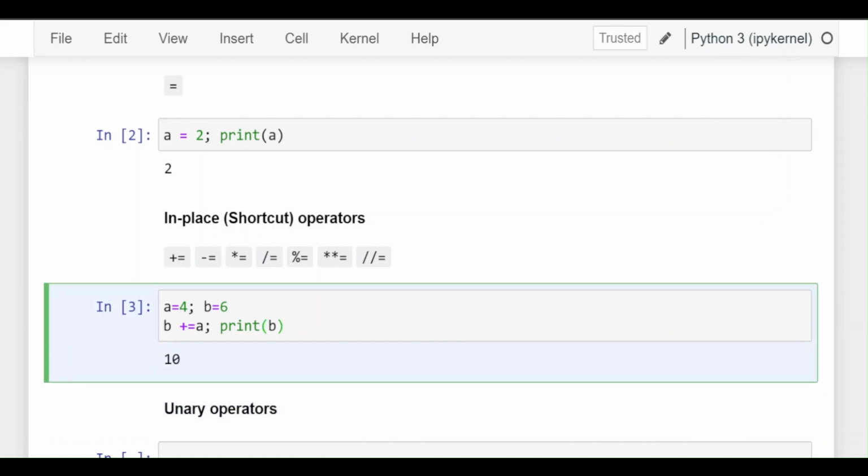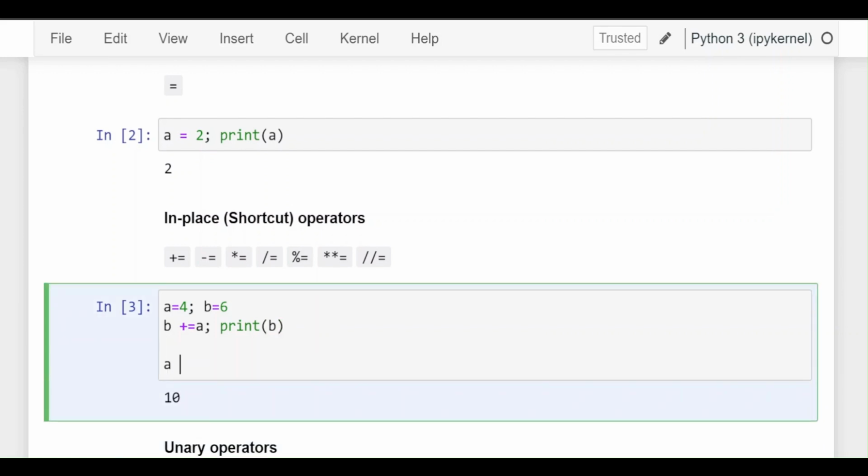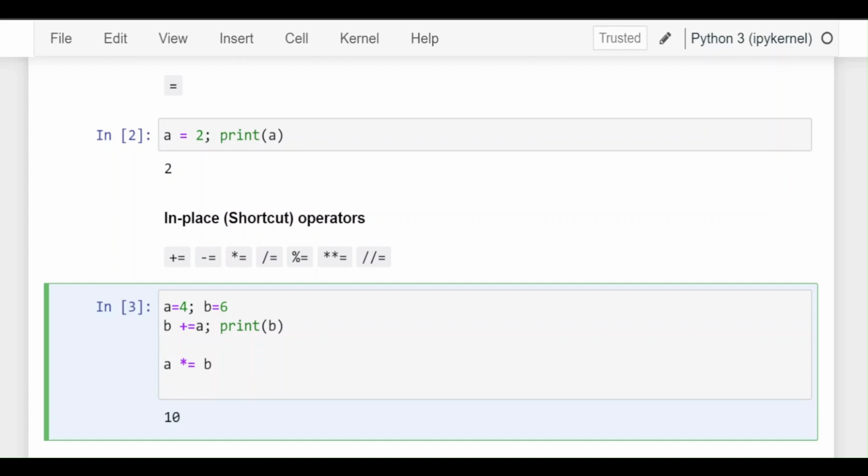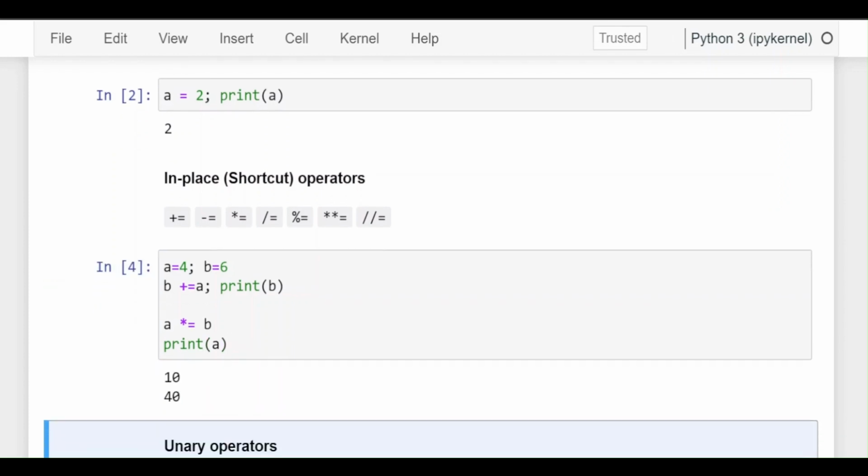Consider another example where we further use multiply and assign to update the value of a by multiplying the value of b to a. So b is 10, which when multiplied to 4 will result in 40.